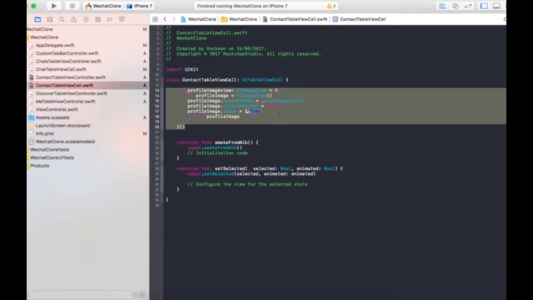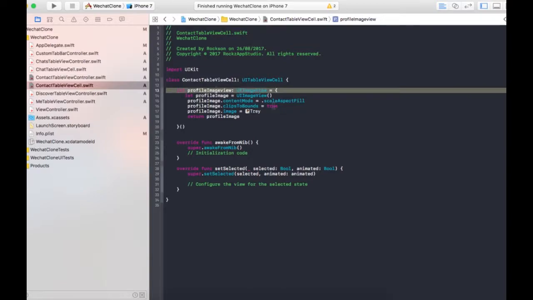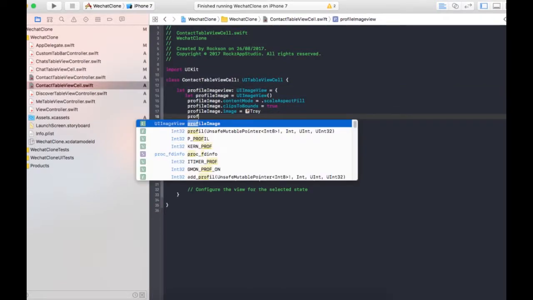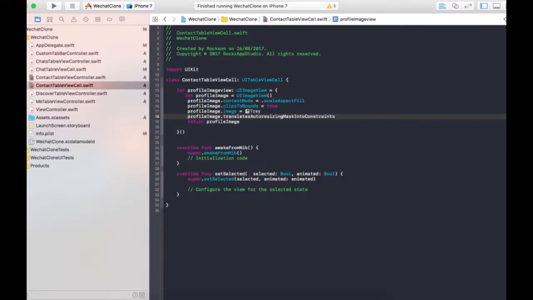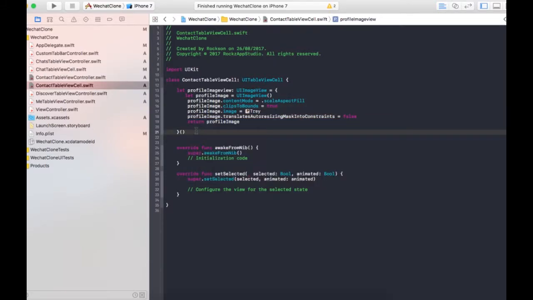Alright, so everything we've customized here will be returned to this profile image and assigned to this profile image view. One more thing, we need profileImage dot translatesAutoresizingMaskIntoConstraints is equal to false. We need to do this because we are doing everything in code. We require to set it to false.